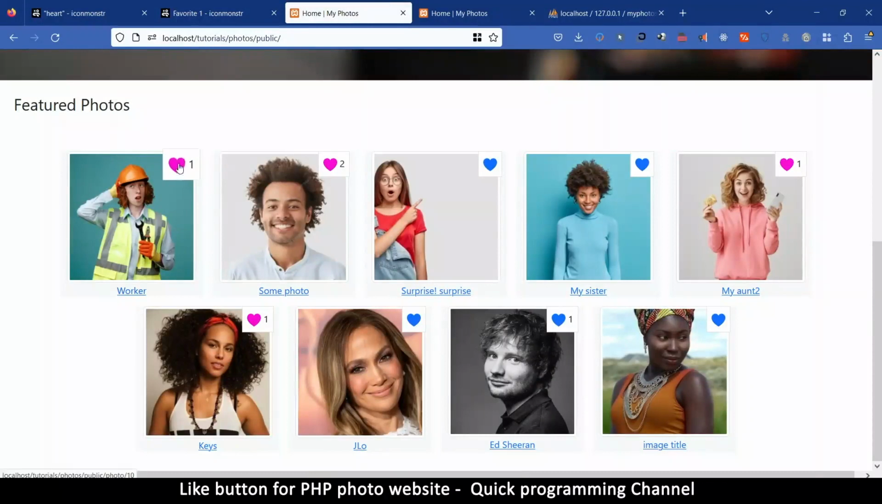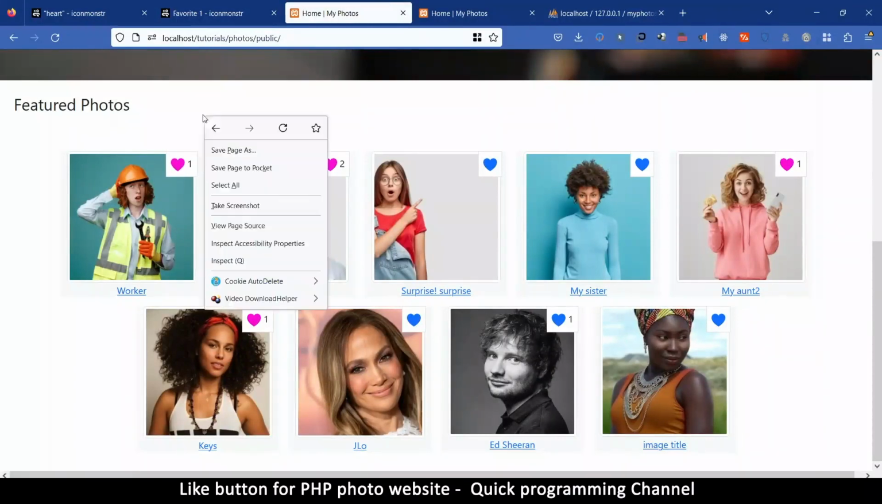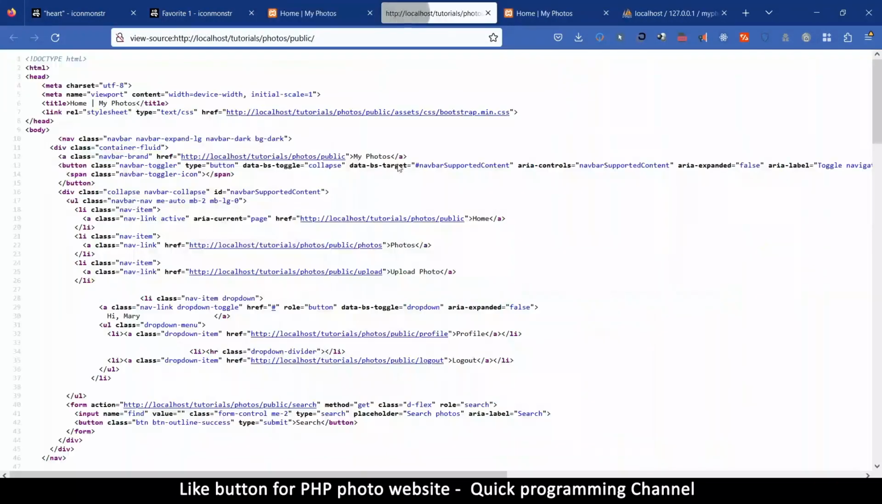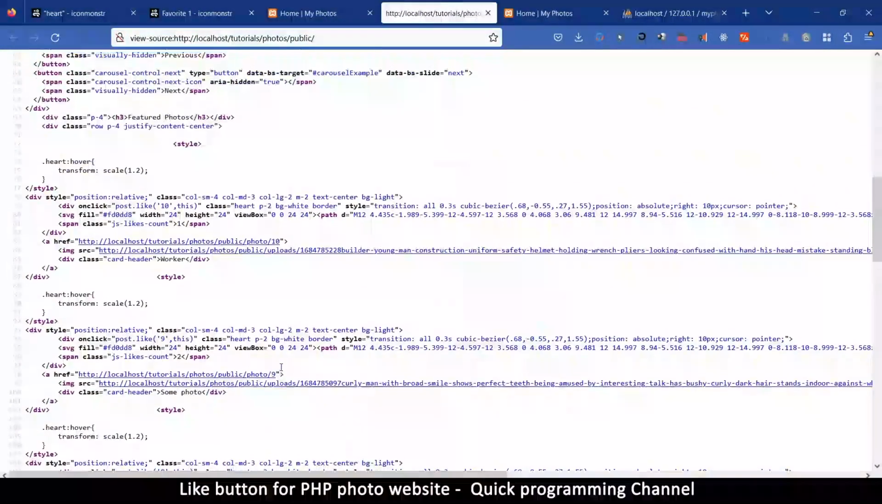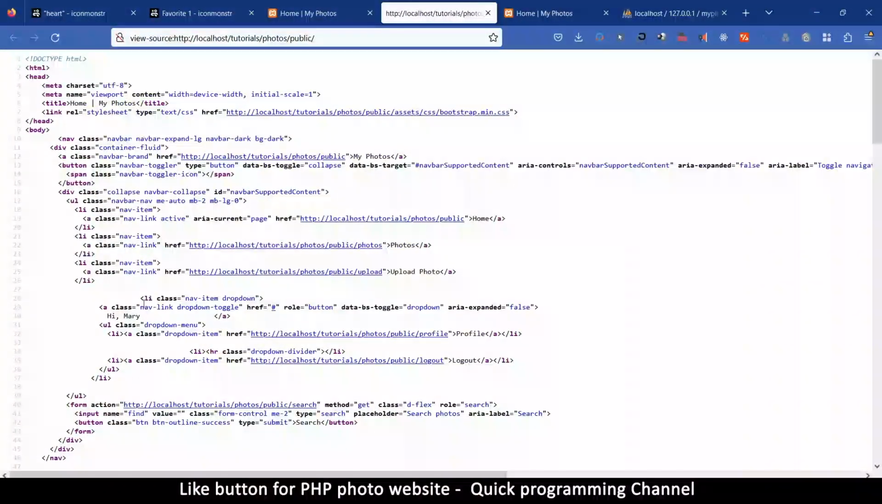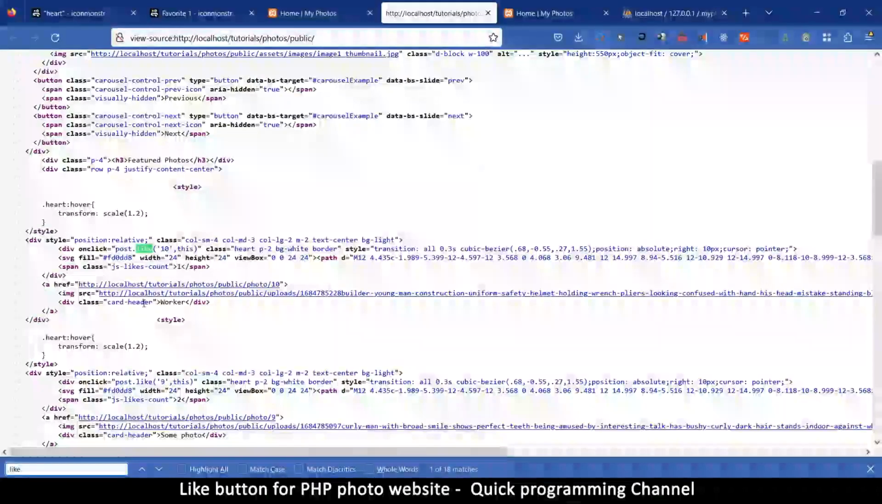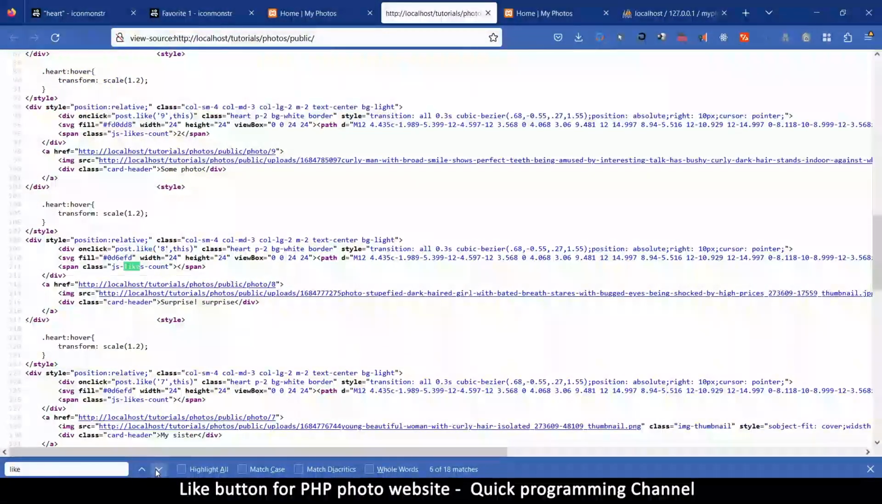All right, so if everything went well, it should still work here. So if I click, it's not working. Okay, so that means we didn't insert the file properly. I can go to view page source and look for the link to my JavaScript file. I'm not finding it. Let me search for like. Let me search for like.js. It's not there.